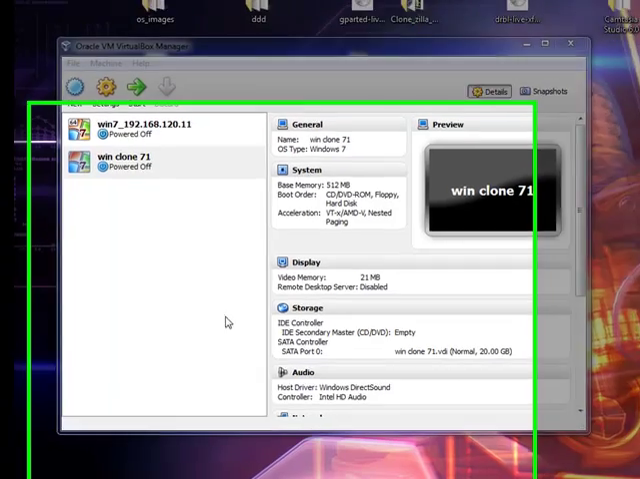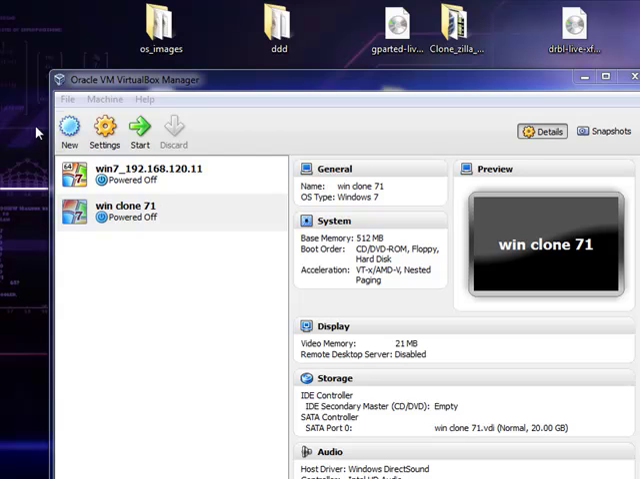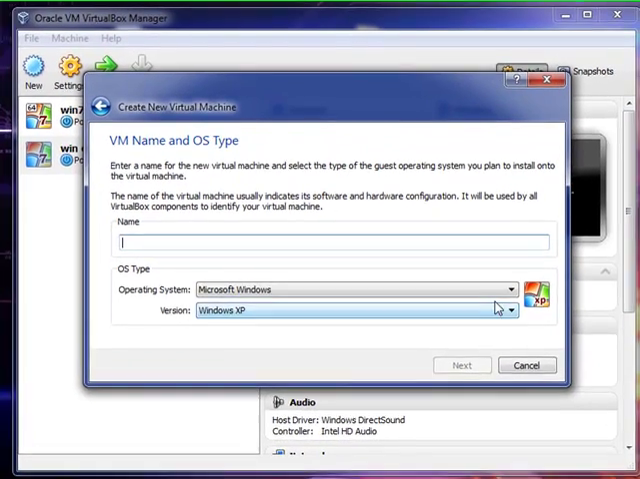Welcome. This is a tutorial on how to install the Windows 2008 server and set up the WDS. This is going to be in VirtualBox, and you could duplicate the same settings on the host computer instead of doing it in VirtualBox. You could do it either way. So let's get started. Click on New, and let's go with Next.